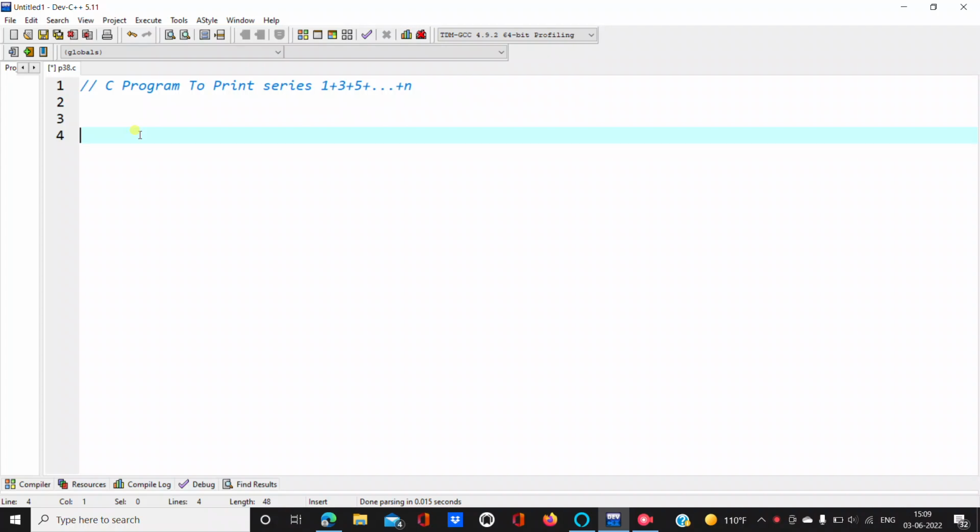So hello guys, our today's problem is: write a C program to print the series 1 plus 3 plus 5 up to n. It means we have to print only the sum of odd numbers.